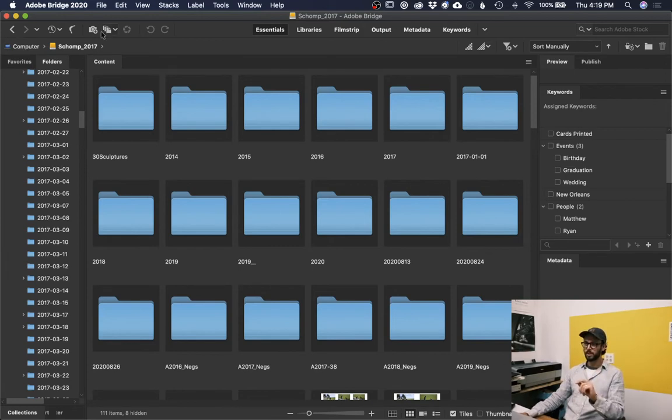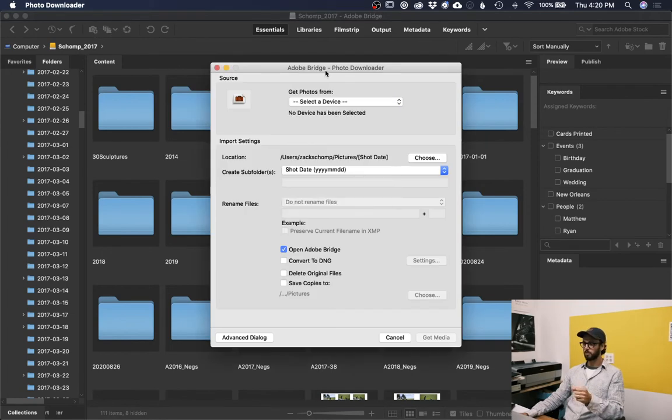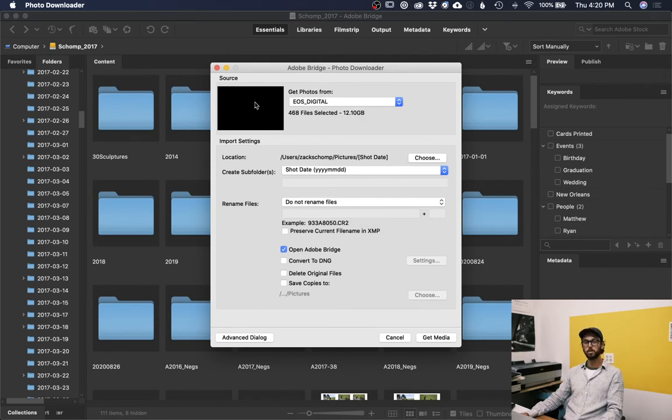At the top of Bridge, there is a little camera with a plus sign, and when you hover over it like I just did, it says get photos from camera. When I click on get photos from camera, this photo downloader shows up. It's super straightforward. It's super simple. You can't mess this up. You go to get photos from device, and the device is the EOS Digital. It's giving me a little preview of the very first image. Great. 468 files, a total of 12.10 gigs.